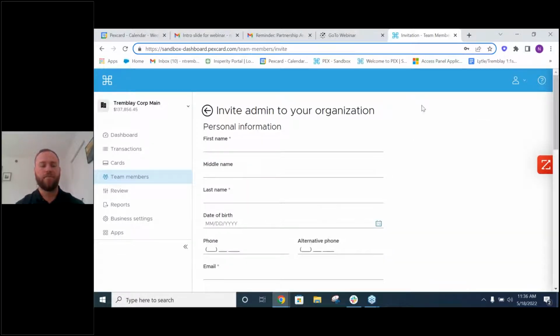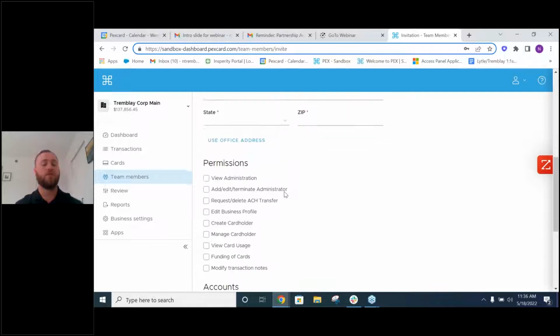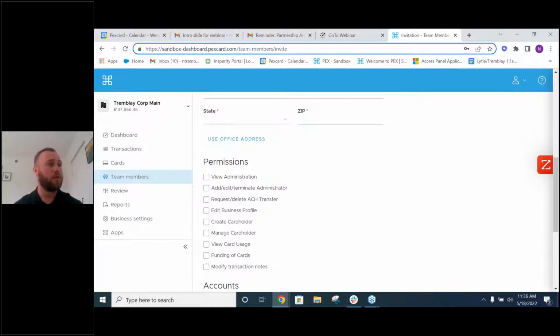You go to invite admin. We'll need the first and last name for Nathan Ltyle. We're going to get his email address. And now what's really good about PEX is that you can split up the workload where all the team members can have the same amount of controls. So for example, if Nate Tremblay should be the only one that's ACHing money, because reminder, this is a prepaid card, if he's the one that has to ACH money, maybe it's my job as the other administrator to view the card usage and modify the transaction notes.